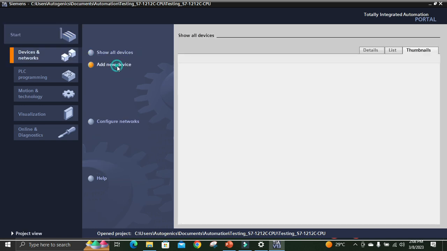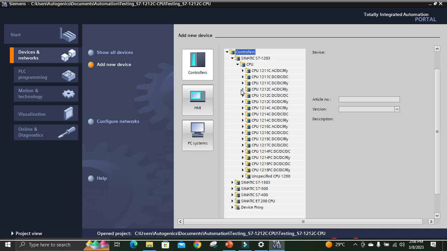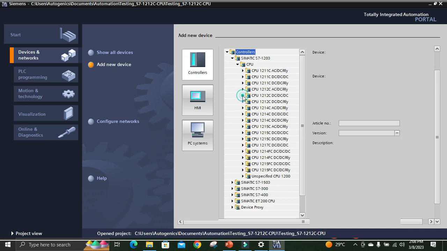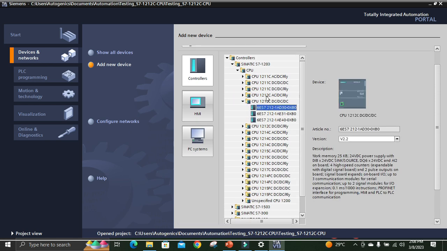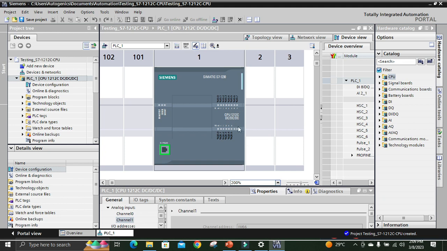I will add a new device. I will choose S7-1212C DC, and I will choose this firmware version 1.0. As you can see here, after creating a new project, I have added my PLC, which is S7-1200 1212C DC.